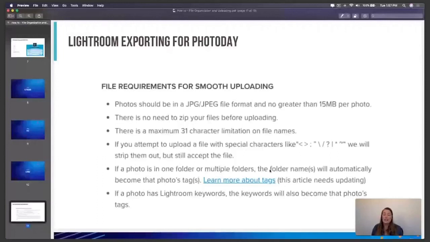Long gone are the days of zipping your files to upload to us. You just get to drag and drop, which is really convenient. There is a character limit of 31 characters for your file names, so that's where that file renaming tool on your export modal will come in handy. So if you need to shorten your file names for your gallery purposes, you can go ahead and do that, so it meets the requirement of 31 characters.